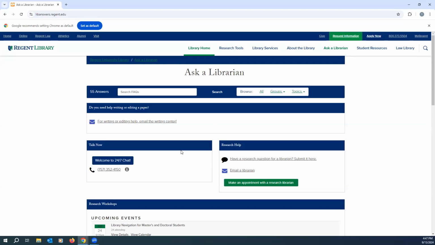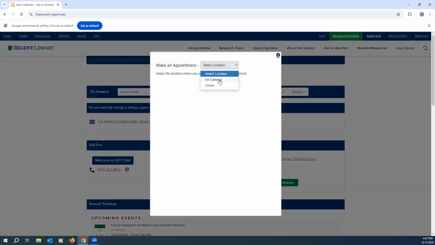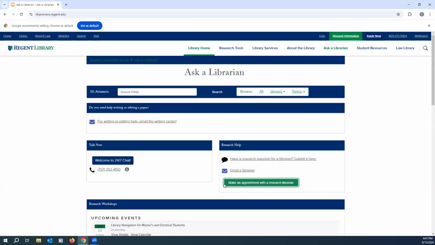If you need to get in contact with someone right away, you can click the Welcome to 24/7 chat. That'll connect you with either a Regent University librarian during their work hours or a librarian from another university or library that will be more than happy to assist you with your general research questions. You can also make an appointment. Whether you're an online or on-campus student, you make the appointment here, and our librarians will be more than happy to assist you.